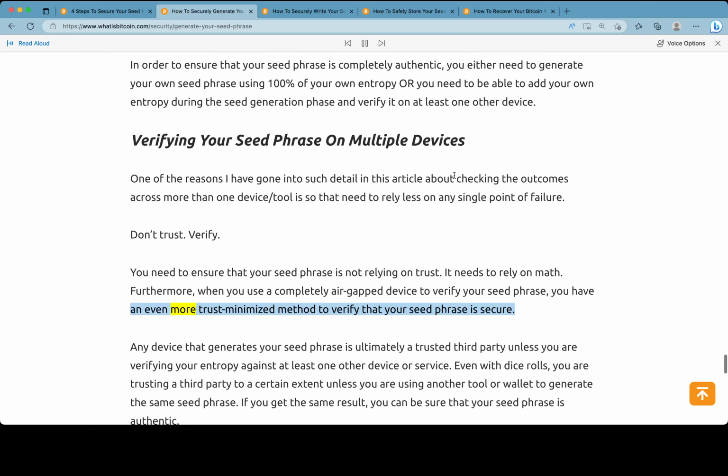Any device that generates your seed phrase is ultimately a trusted third party, unless you are verifying your entropy against at least one other device or service. Even with dice rolls, you are trusting a third party to a certain extent unless you are using another tool or wallet to generate the same seed phrase. If you get the same result, you can be sure that your seed phrase is authentic.